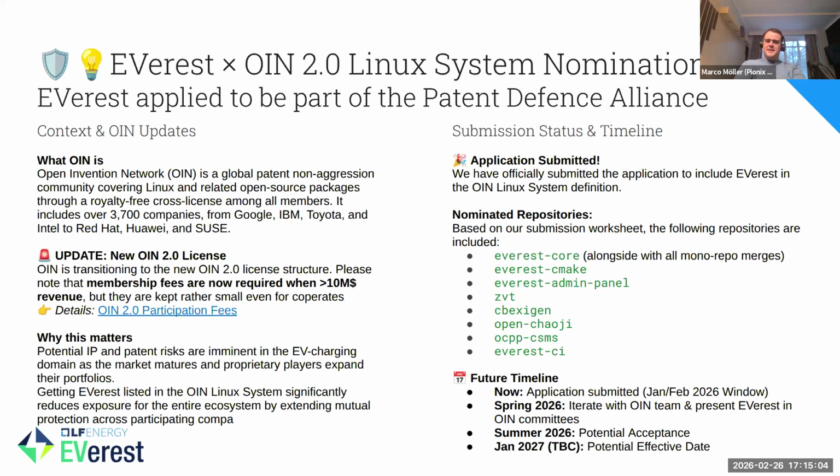So if everything goes to our plan, if you're a member of the Open Invention Network 2.0, and if this got accepted, you're under a certain patent defense umbrella with all those companies helping each other on that. Yeah, that's it. So fingers crossed, we'll tell you more by summer.